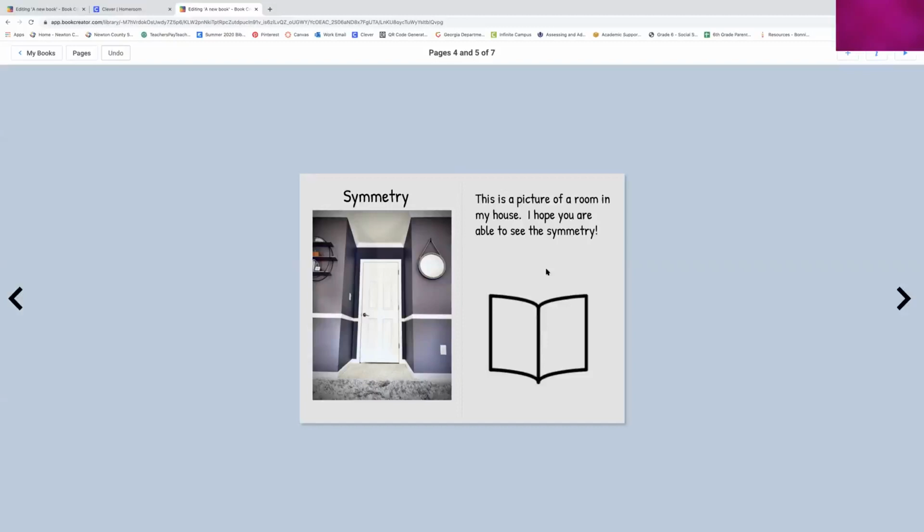But when you take your picture, you want to focus in on the symmetry in the picture, because that will make just a regular boring picture look really, really good if you can show us the symmetry in your picture. Once you have done that and edited your picture, put it in your book. On Book Creator, make sure you title it at the top, Symmetry. Put your photo right under it. And on the other side, just give a brief description of your photo.